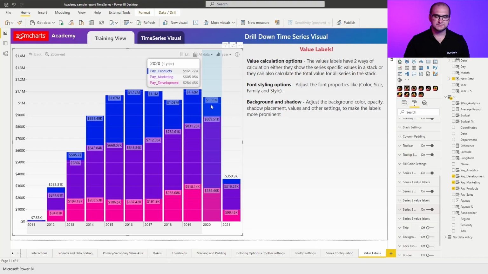Now going upwards, we have the third label, which is for the product. Product by itself is only 161K. So the total value for the whole stack is 1.05 million. This is the default behavior. Of course, we do realize that certain situations call for different approaches.